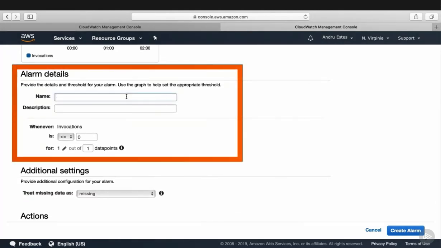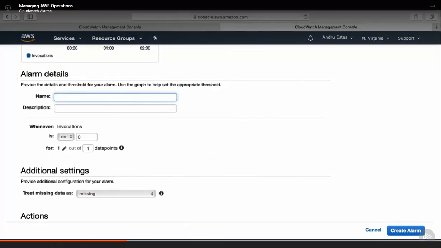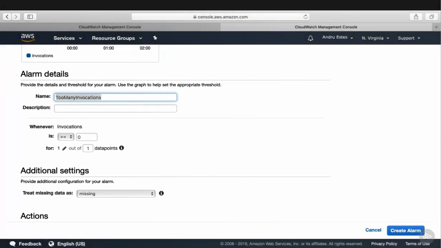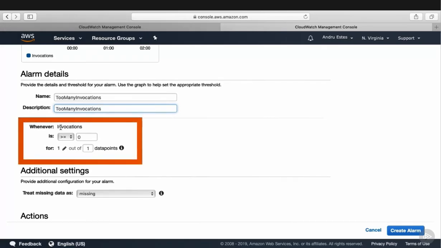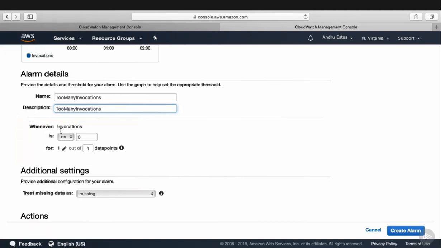Now this is where we give it a name. So let's just give this a name of too many invocations. And the description will do the same. So let me just copy this and paste this in description. And you can see we now specify the whenever piece. So whenever invocations for this resource is, and this is where we select 4 different options. It can be greater than or equal to, less than or equal to, greater than or less than. And then we set our number here.